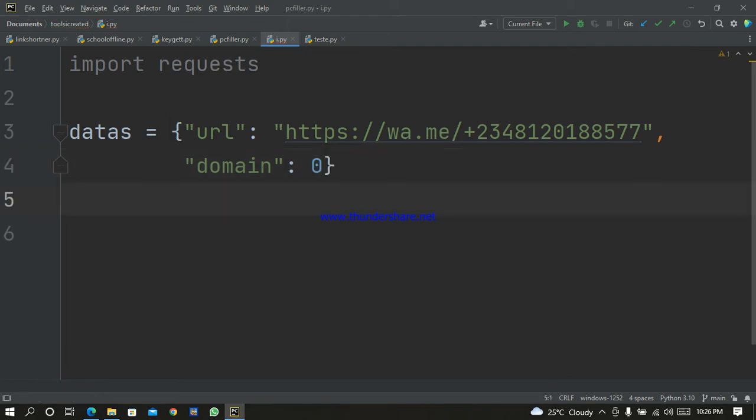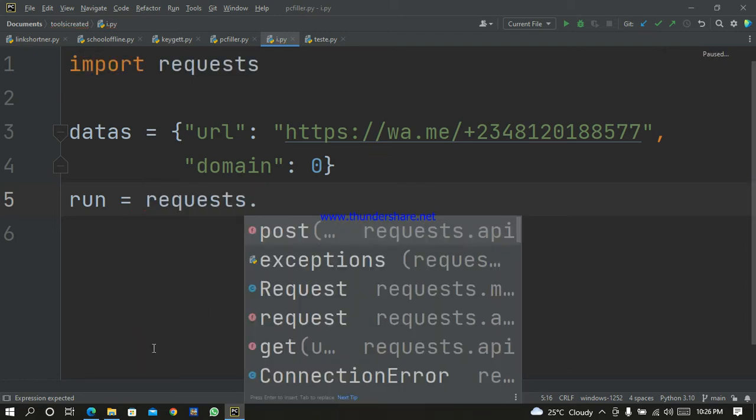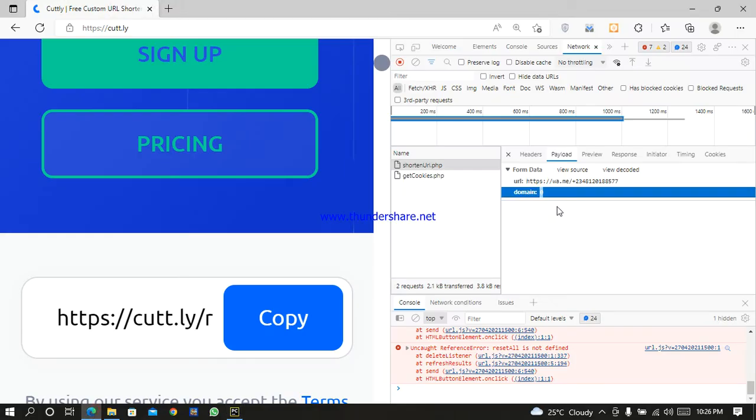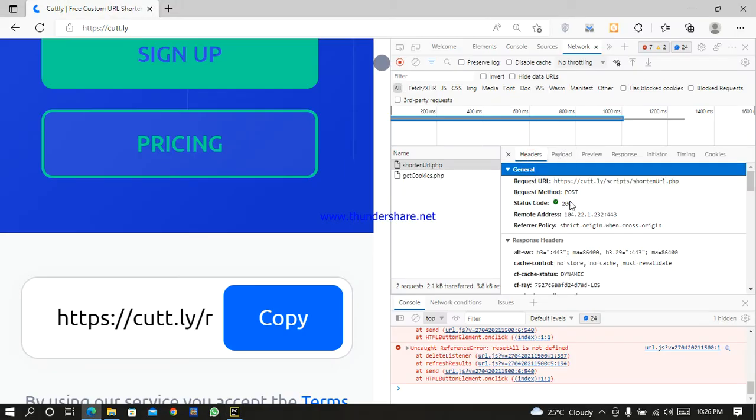All right, we have gotten our data. So now we have to run the whole program with the request. Let me call the variable run equals to request dot. So we go back here, let us go back to the header, and check what the request method is, which is post.